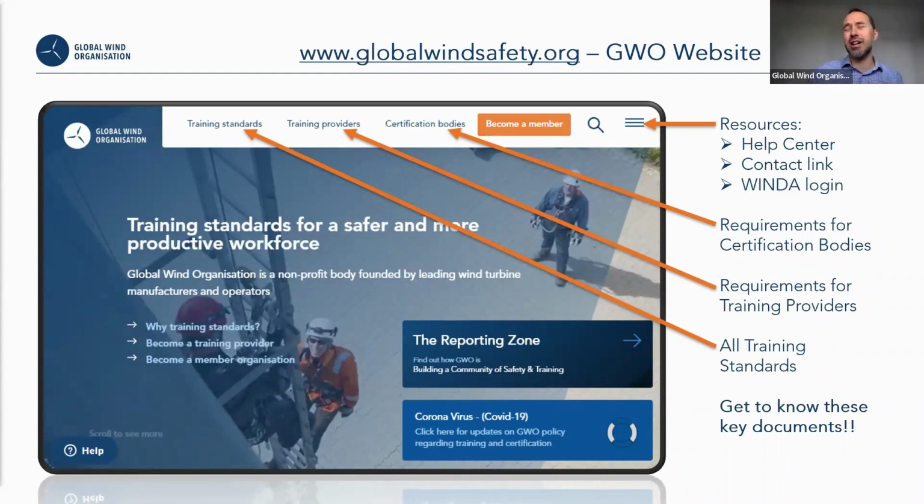And then that last one, the three parallel lines, has a lot of stuff under there, but the three key ones: one is our help center. There are a lot of FAQ documents in there about questions that we receive a lot, that help you dig in and understand certain elements of the certification process. There's a link in there to contact GWO.